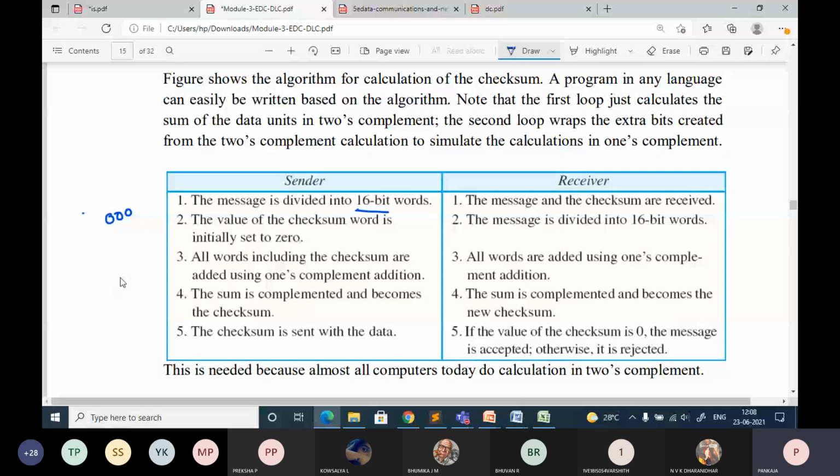The value of checksum word is initially 0. So you have to consider 0 when you are adding all the 16-bit information. All the words including checksum are added. You need to add all the elements. Then whatever the result you get, you need to do one's complement of that. The result should be complemented.